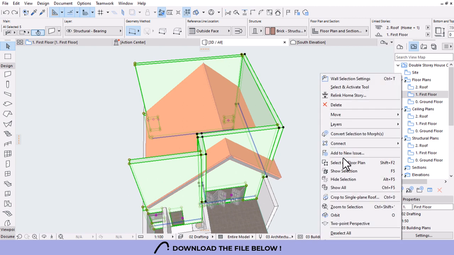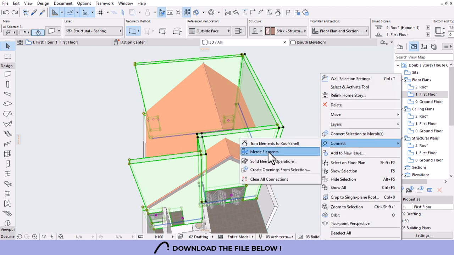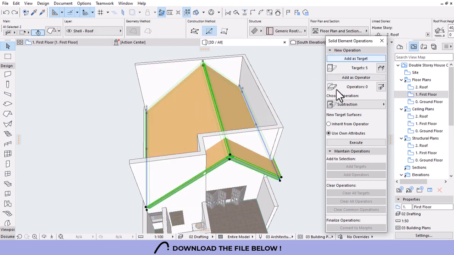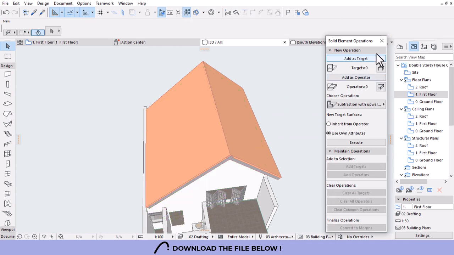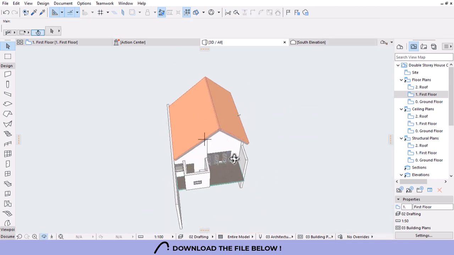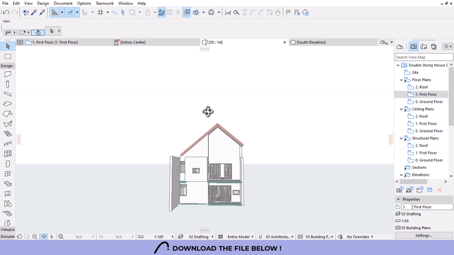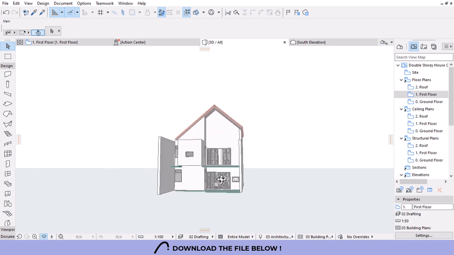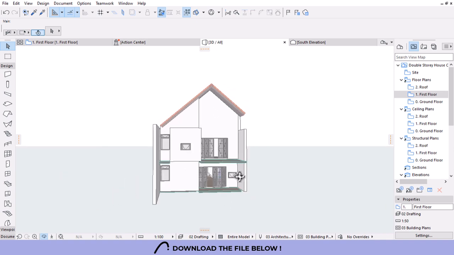Let's say this, right click and bring up solid element operation. For example, I've selected all the targets, so the operator will be the 2 elements, which is the roof, and then use subtract with upward extrusion and then hit execute. So we can close off the operation, and then this is what we are achieving exactly. So that's what I wanted.